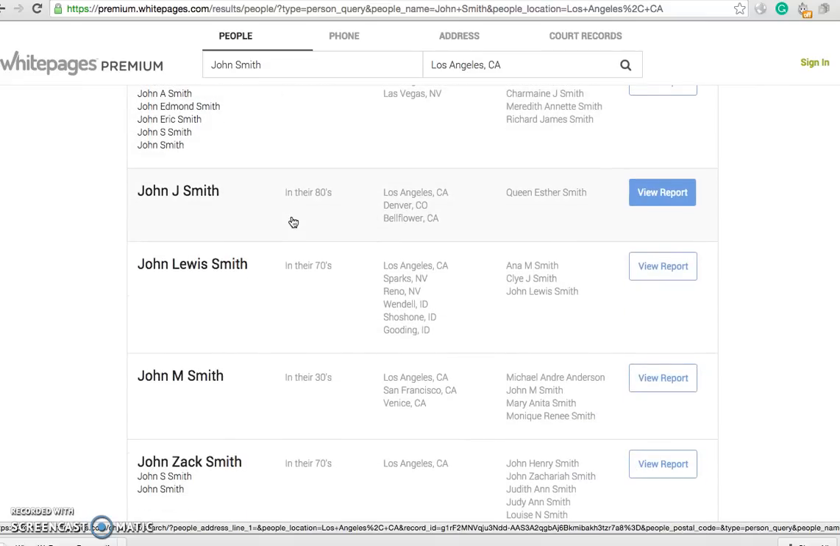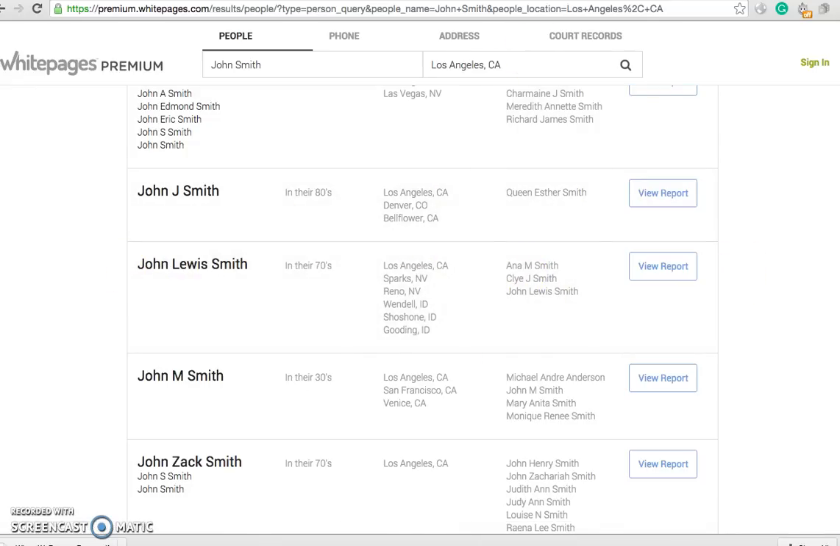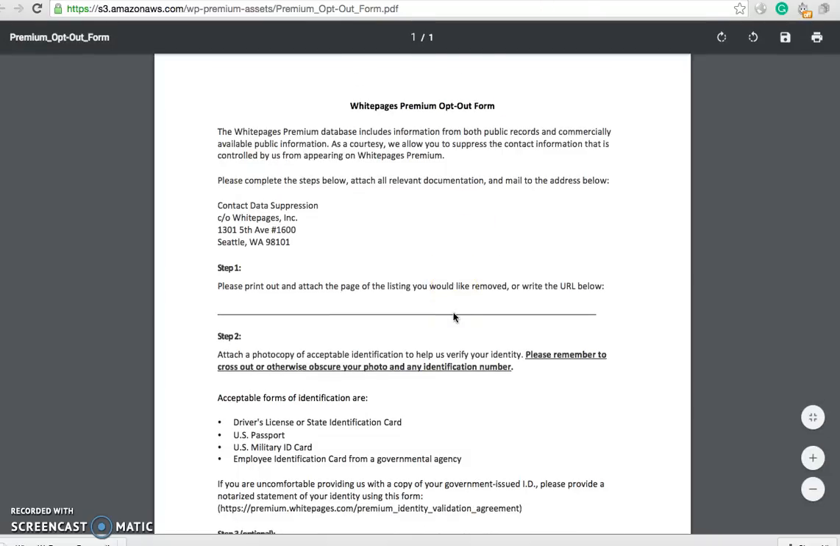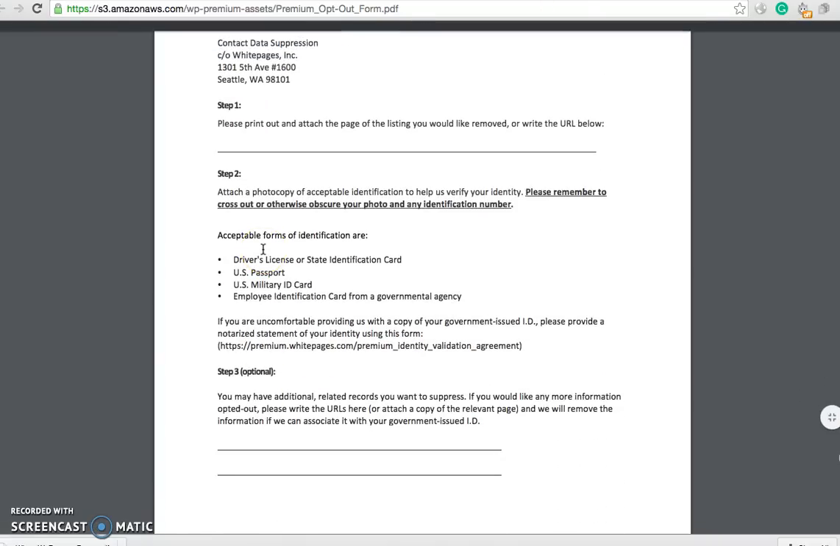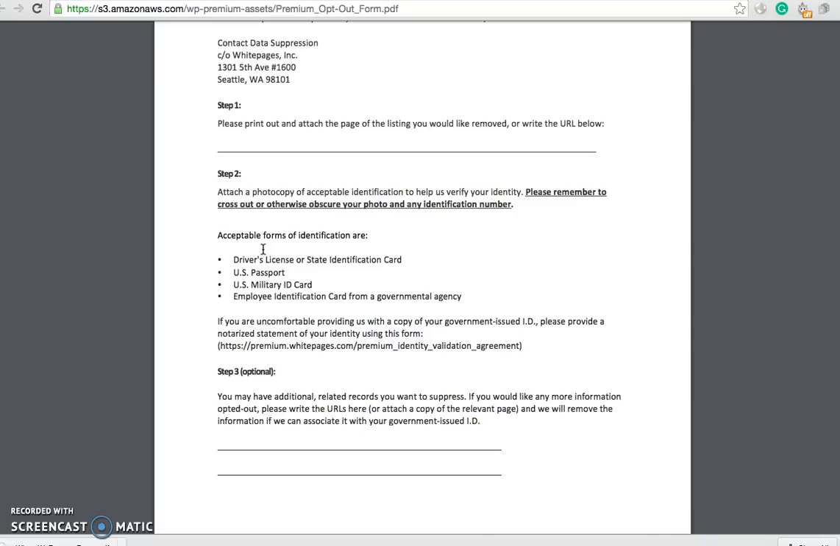On a Mac computer, that's going to be Command P to print. Look that up if your model of computer is different. You'll want to print that page out, and then take a highlighter or a pen and circle or highlight the listing that applies to you. Print that out, and mail it along with this form, and along with a copy of your driver's license or state issued ID, passport, or military card.